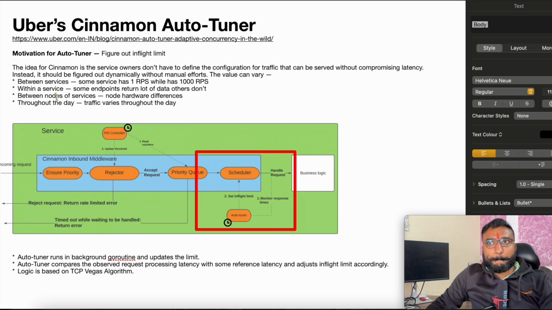So what I am trying to say is the load or the traffic which can be served by that particular node can vary. Okay, it is not service agnostic, so it can vary based on endpoint, it can vary based on service, it can also vary based on the hardware which the service is running on. Again, the last point is throughout the day.